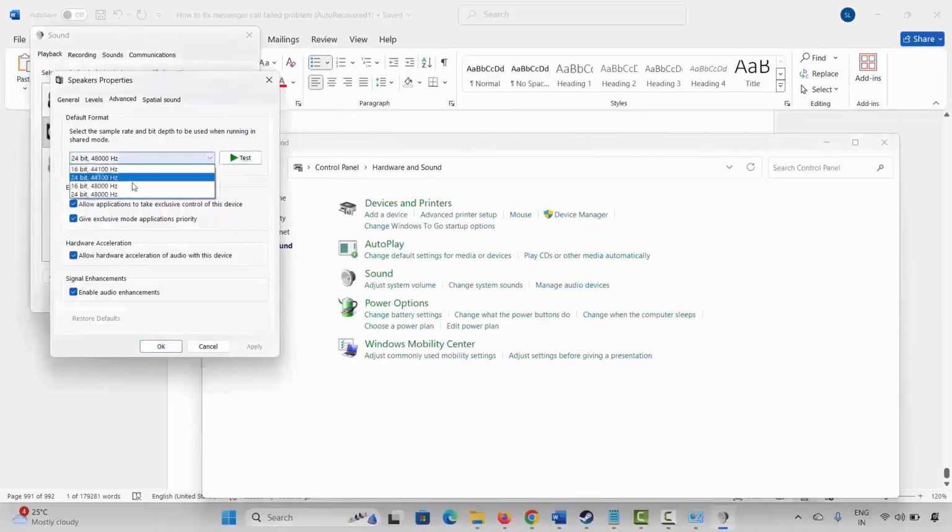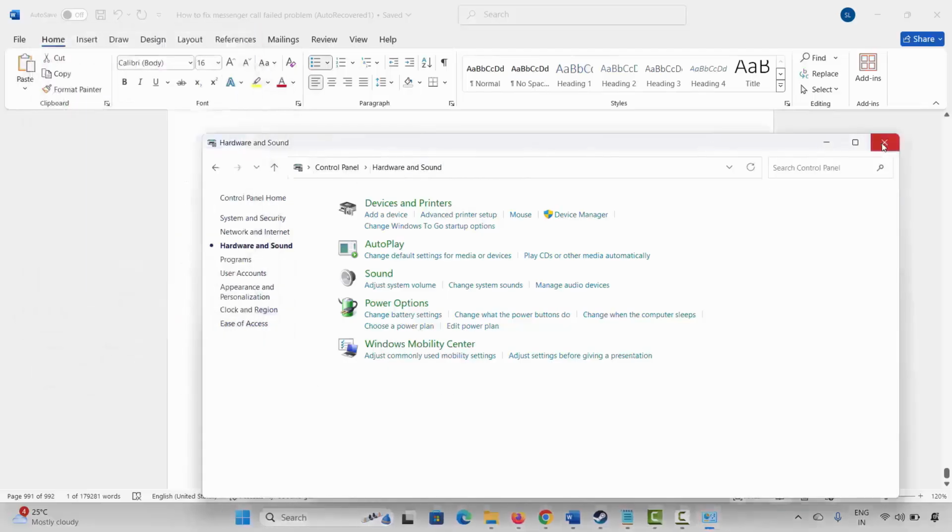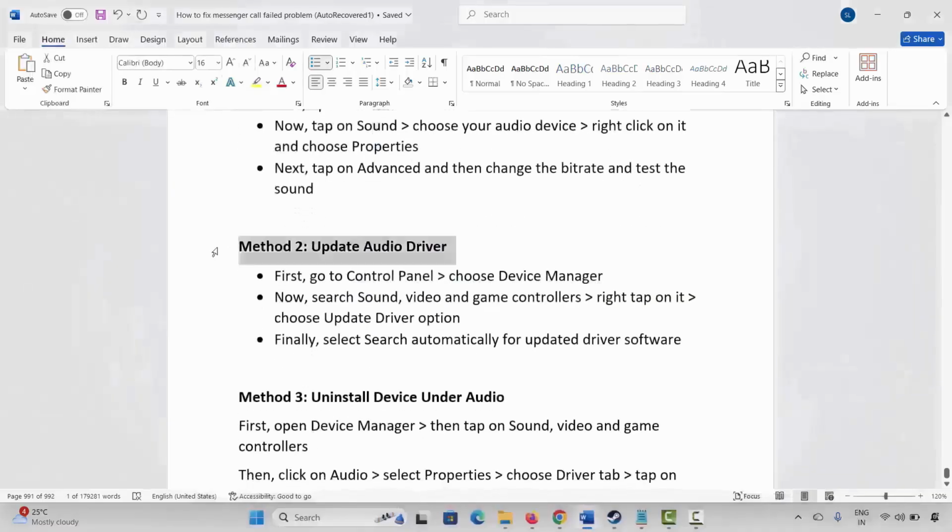It's suggested to check every one of them and see which one is working fine, and after that click on OK and then check whether the sound issue is resolved or not. If not, next method is to update your audio driver.